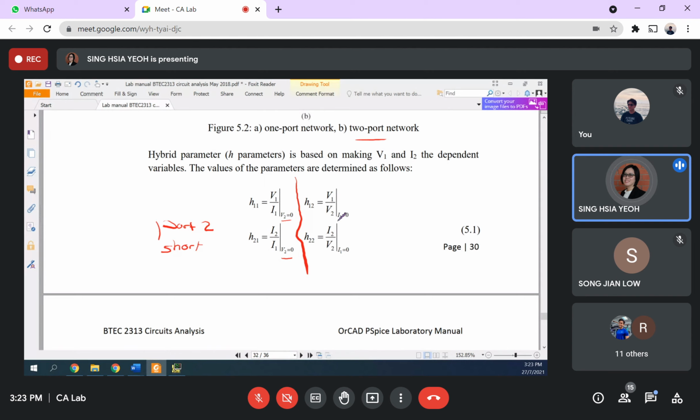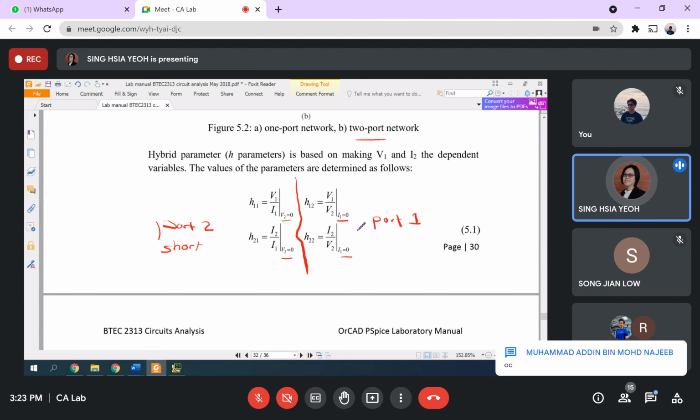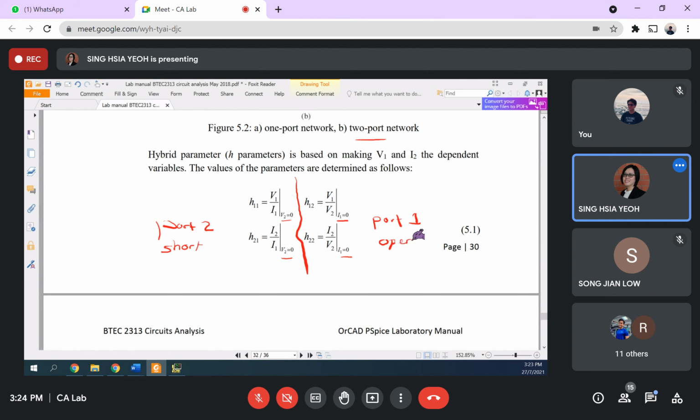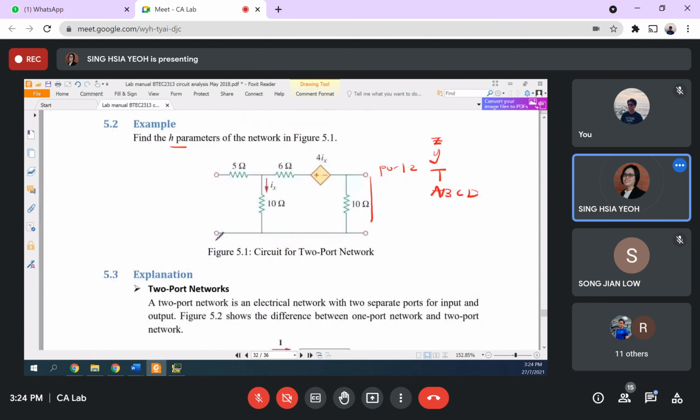Okay, so then the conditions: I1 equals 0. I1 equals 0 means your port 1 current needs to equal 0. Current equals 0 means your port 1 needs to be open. Understand? So that's why your port 1 here has to be open. So far, can you understand what I mean?